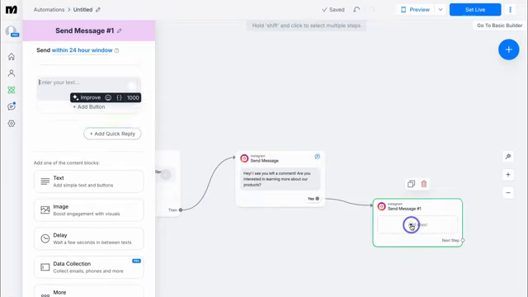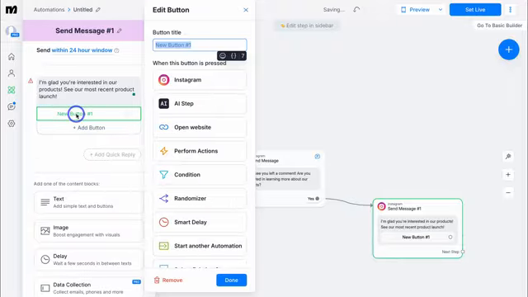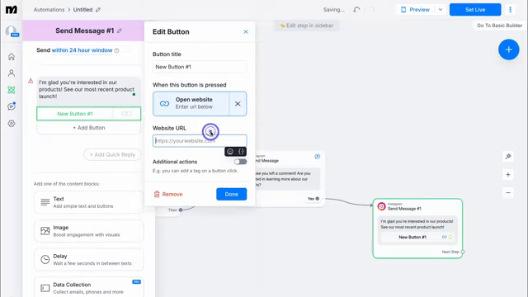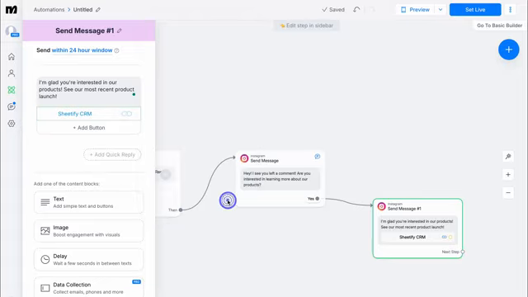Navigate down to add text and add your text up here. I'm glad you're interested in our product. See our most recent product launch. Then I'm going to navigate down and this time I want to add a button and that's going to be open website. Add the website URL and change the button title. And as you can see, when this button is pressed, this website will open. And this could be a new product release. You can also add additional actions like a tag when this button is clicked. I'm going to hit done and then click out of here.